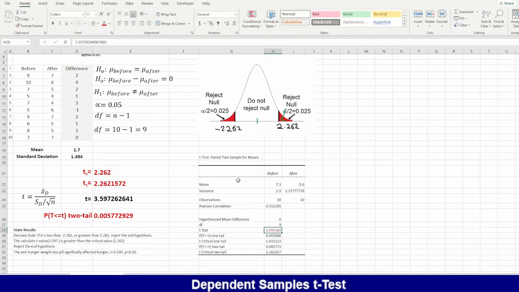So find it here. You can see this one is my t-test, similarly the same number. And also it found the two-tail critical value here. Okay, it found this number. And also it gave me the probability. The probability is 0.005. Okay.